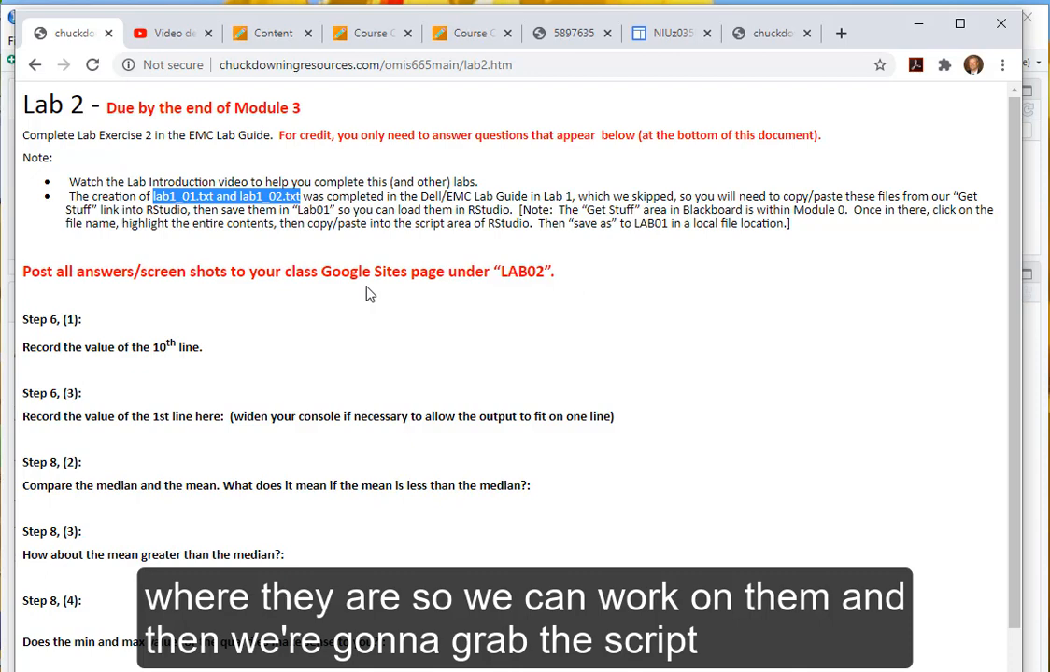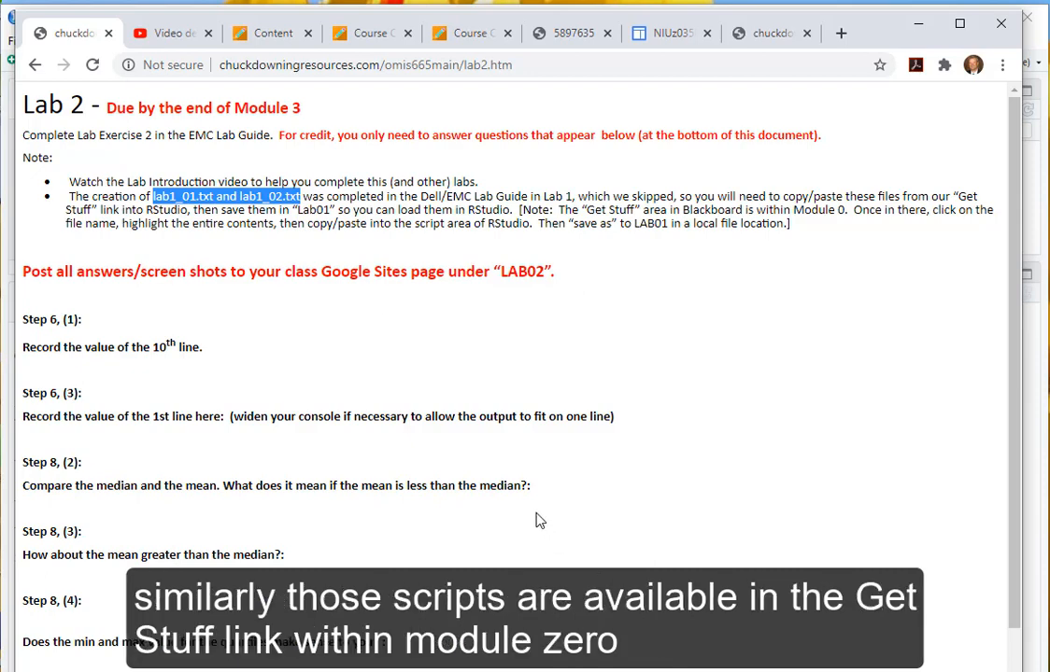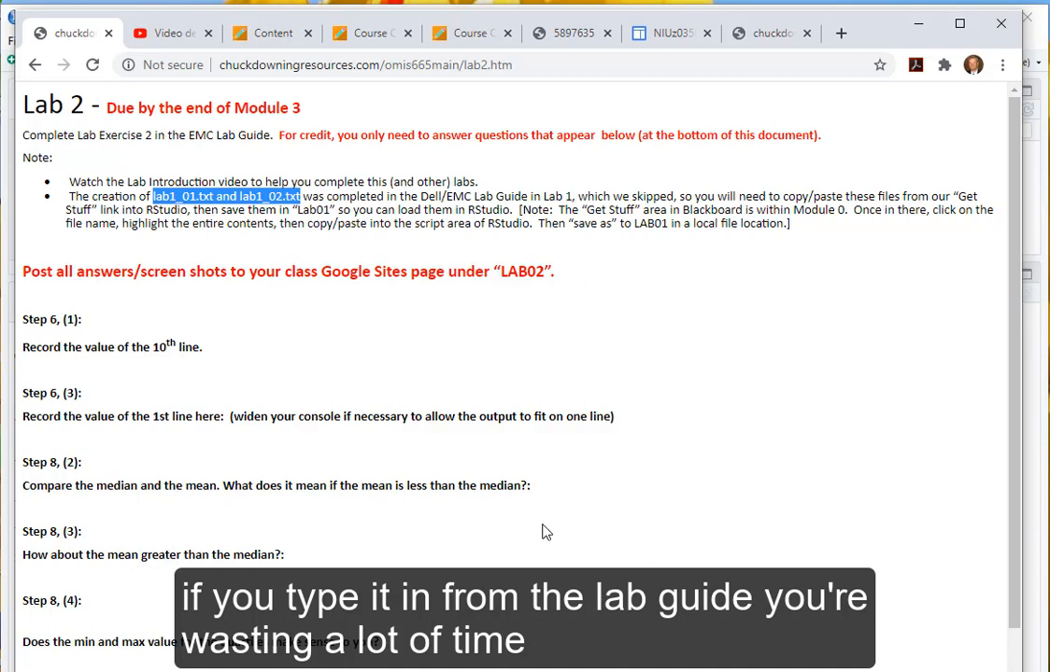Okay. So another thing to know is the lab guide provides you with RStudio scripts. Similarly, those scripts are available in the Get Stuff link within Module 0. If you type it in from the lab guide, you're wasting a lot of time.